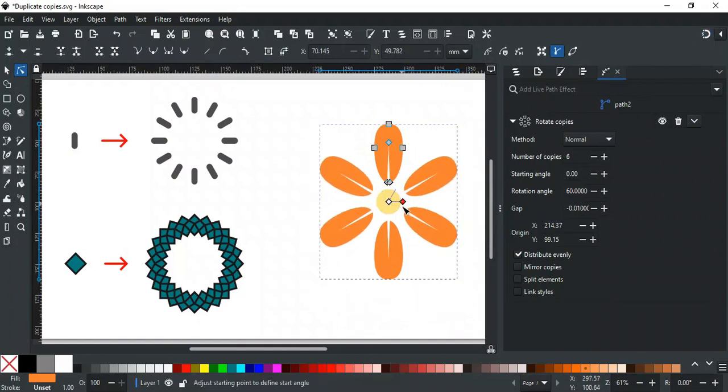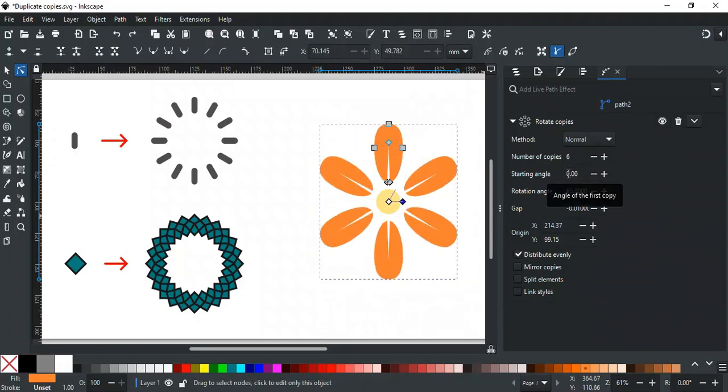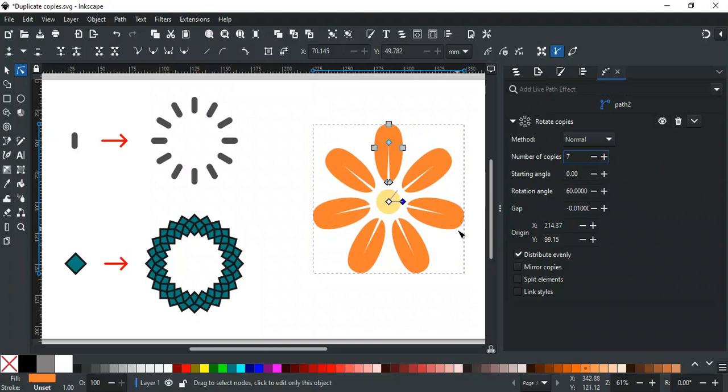The other node is used to define the starting angle of the object rotation. You can also adjust this starting angle here by custom value. If you need more copies, you can increase their number here, like this.